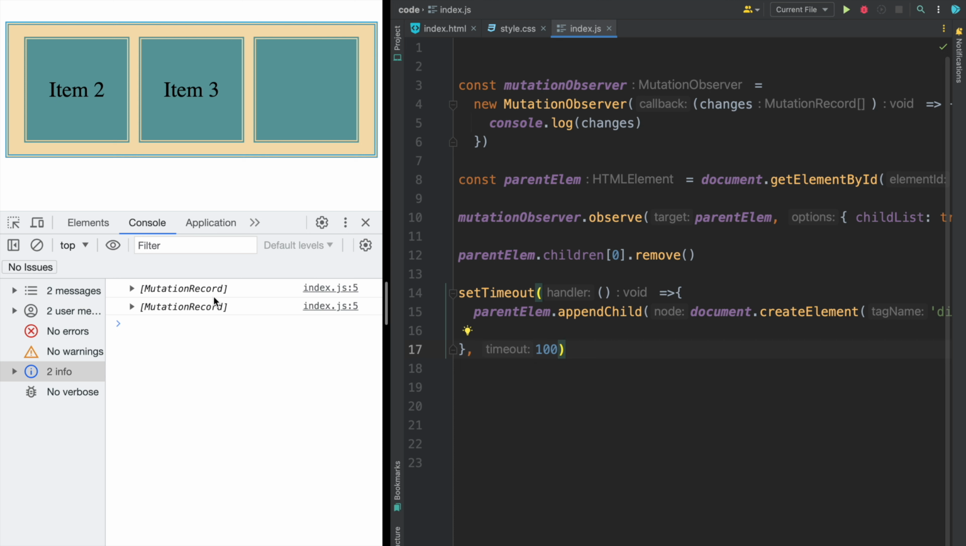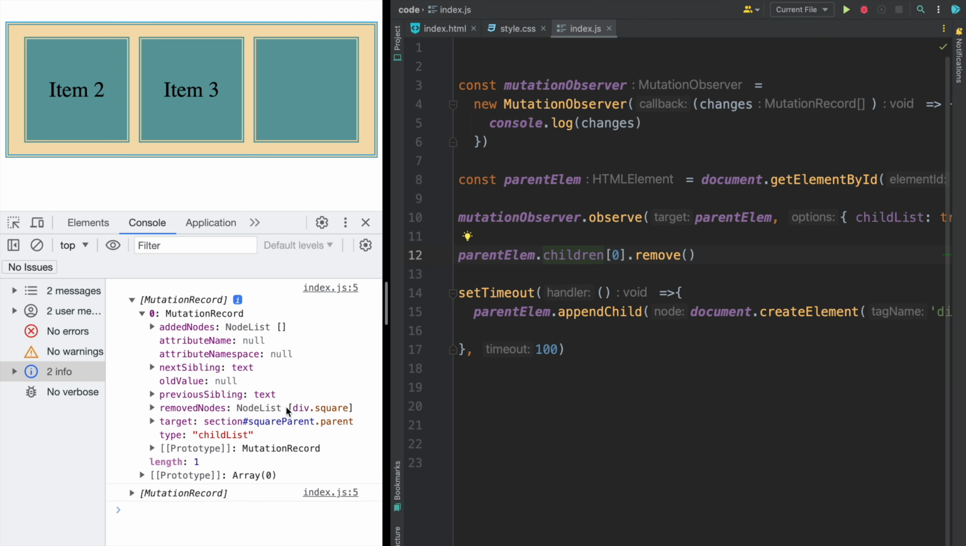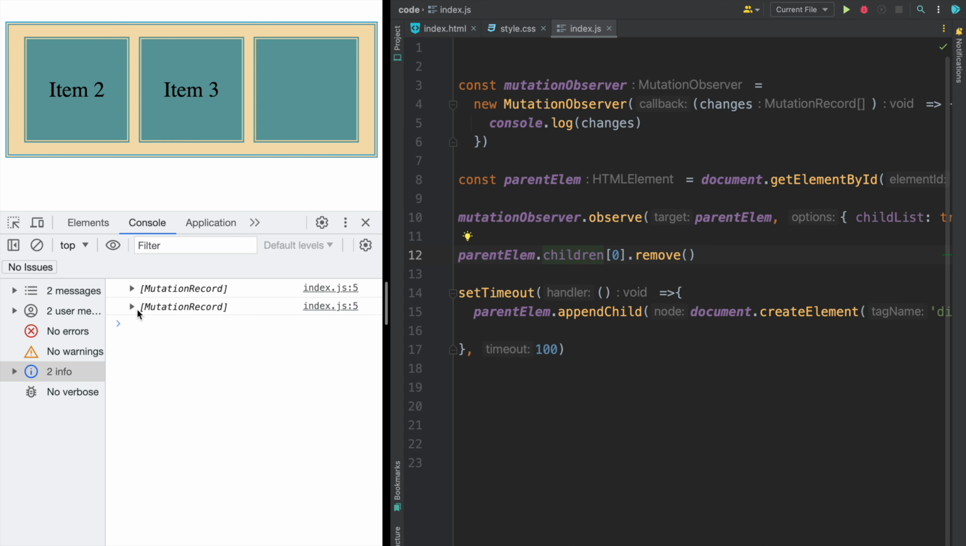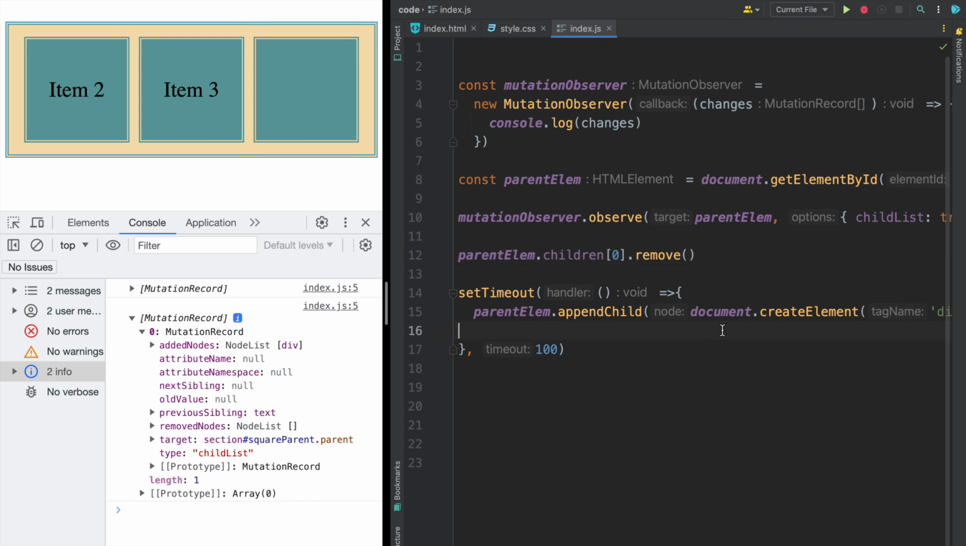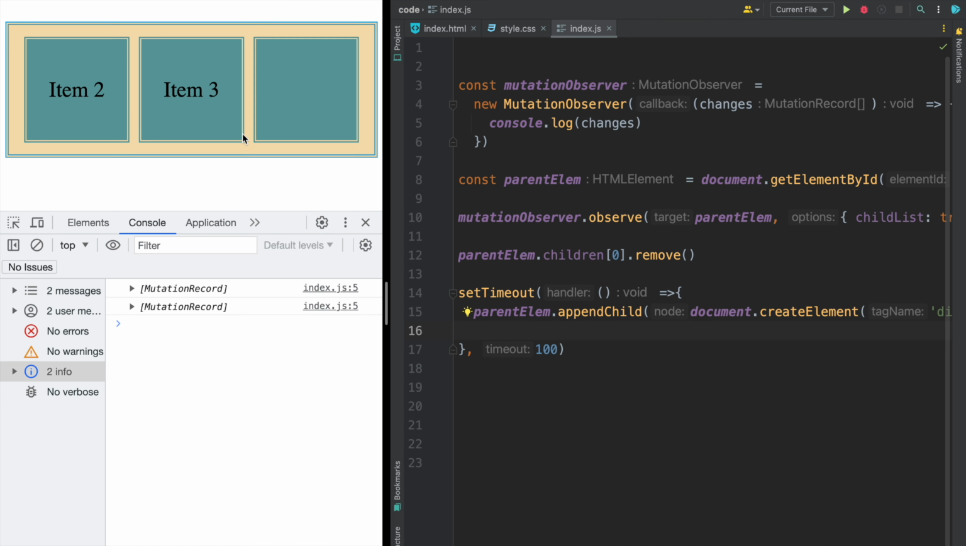So we have one mutation record about removing our first element, the removed nodes, and the second mutation record about adding to the child list, it's a div. We've added a div to the end of our parent. So this is an explanation of one of the peculiarities of Mutation Observer.